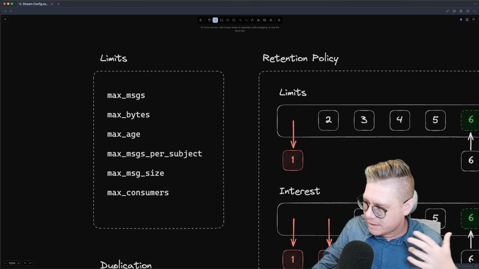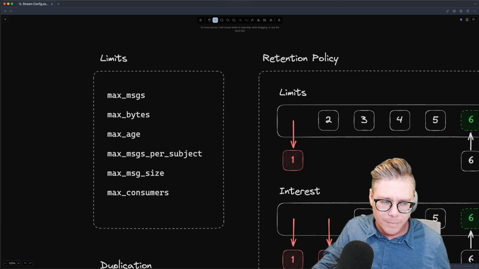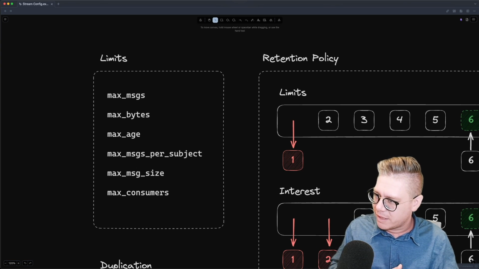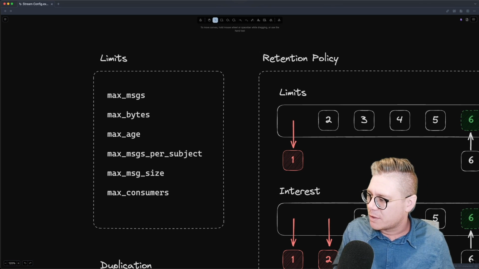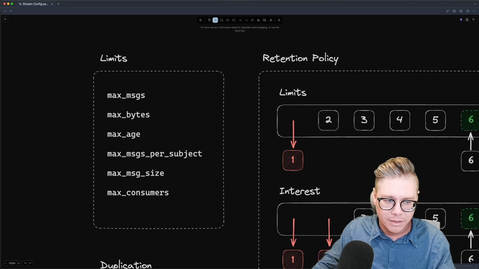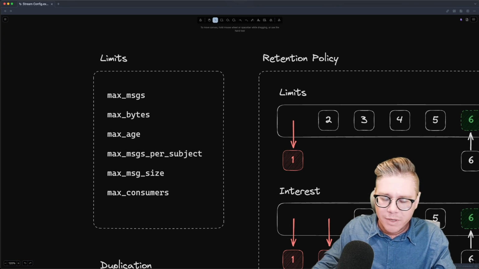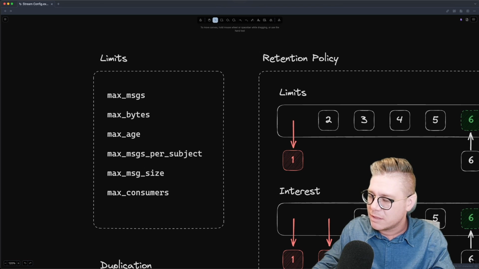You can also say, here's the max message size, and here's the maximum number of consumers on my stream. So this is your baseline. You can choose to combine each or any of these in whatever way possible, and the rest of the system is going to adapt to those limits that you put on there. Moving on to another related set of systems to limits is your retention and your discard policies.